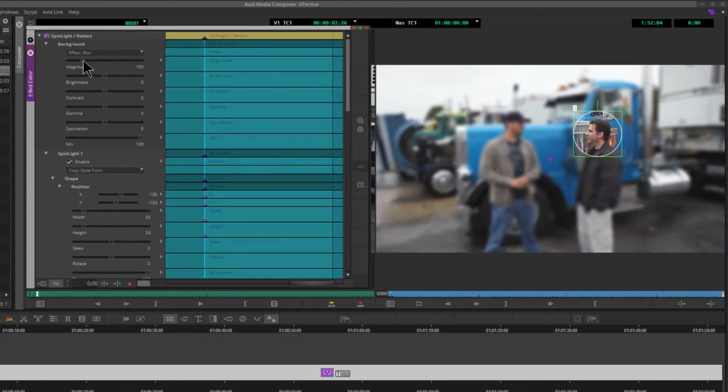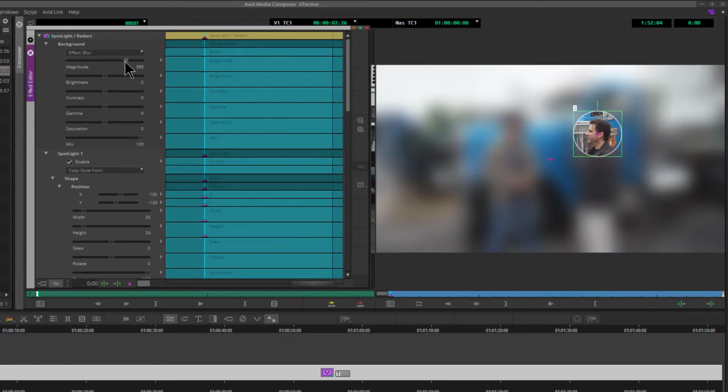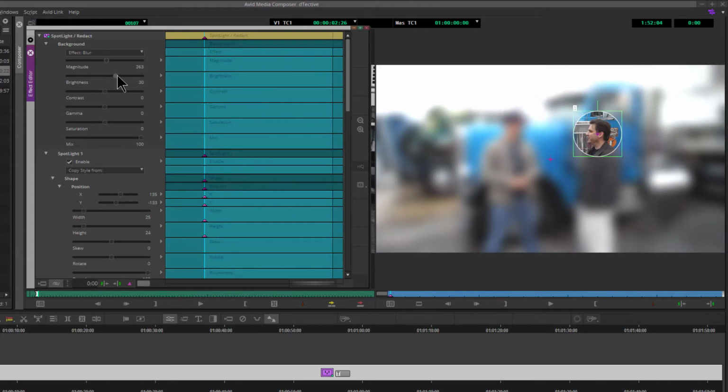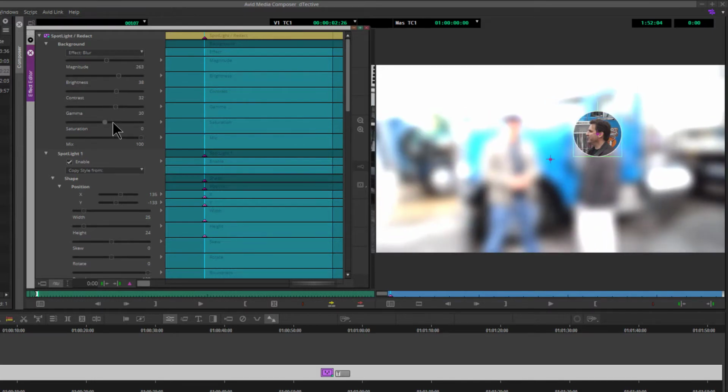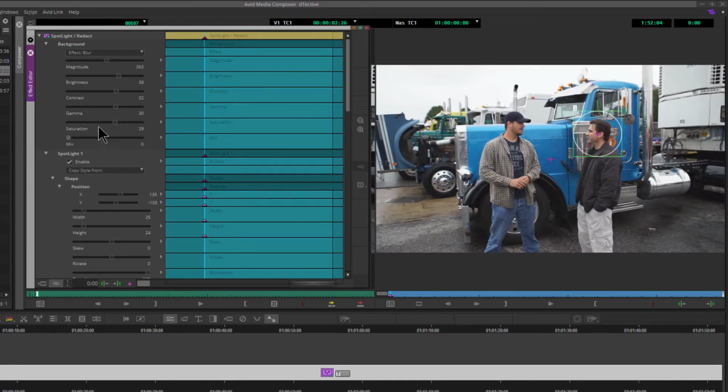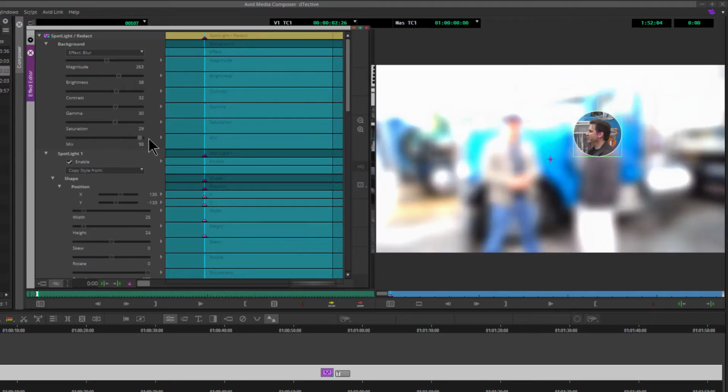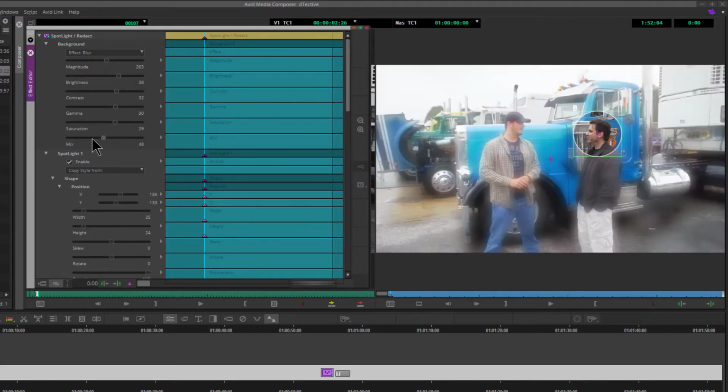You have magnitude, that's the amount of blur, anywhere from 0 to 500. And then there's brightness, contrast, gamma, saturation, and mix. Mix is essentially the opacity of this overall blur effect, or really any effect you've applied. So if I change this to 0 by dragging to the left, none of this blur effect has been applied. And then go back to 100, and it's fully opaque, and anything in between.